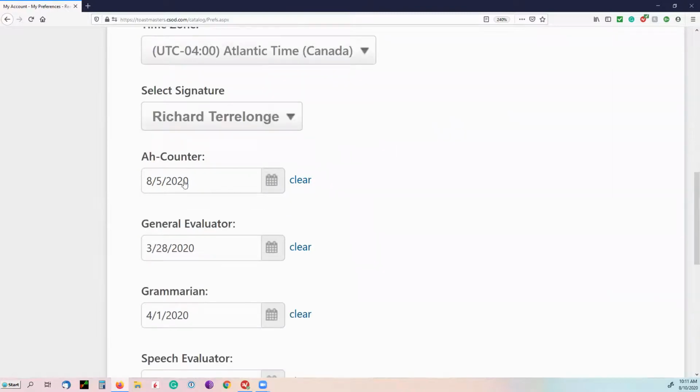Even though you may have a date here, every time you do that role again, you go in and change the date to the newest role, so you have the latest thing available.